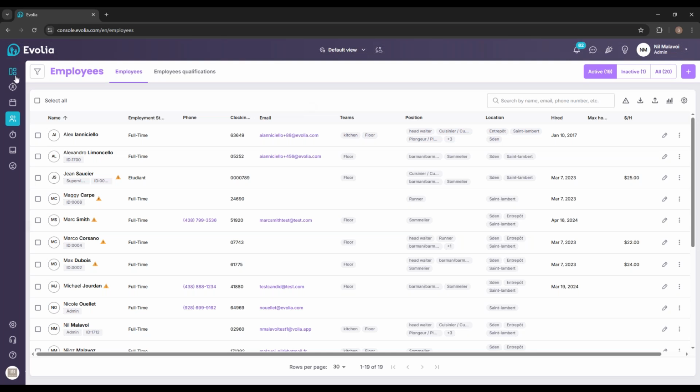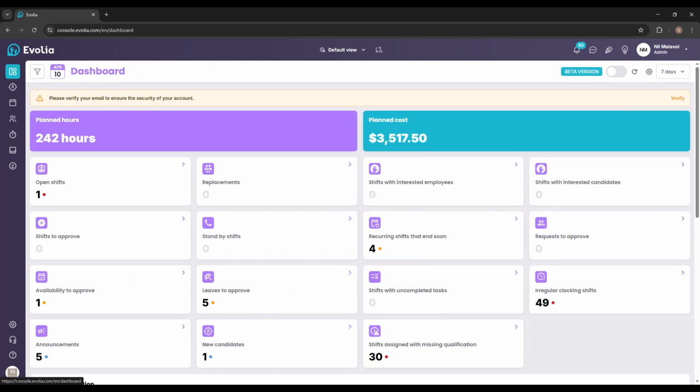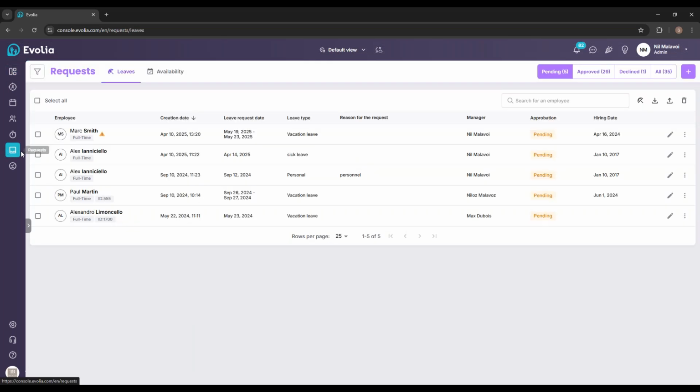On the schedule, I showed you how to create a leave request. I'm going to show you how to see the leave requests that are pending. On your dashboard here, you will have a section. The dashboard is this button right here. You will have this section called leaves to approve. When you click on this, it will bring you to this section right here, the request section. And from here, you can manage your employees' leave requests.